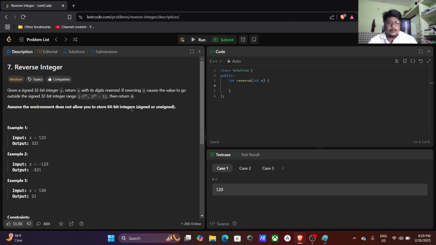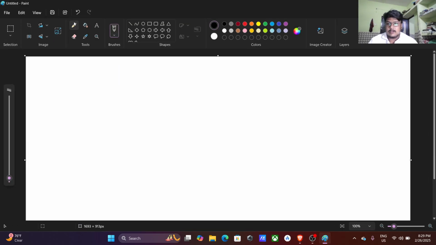Okay, fine. So let's go to our friend MS Paint and see what we have to do in the algorithm. Basically, we are given a number 123. We have to convert it to 321, right? And this is a very familiar algorithm.